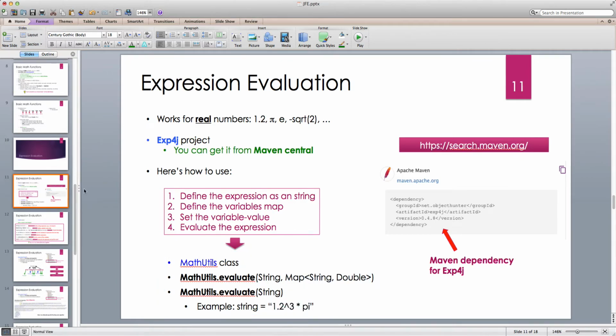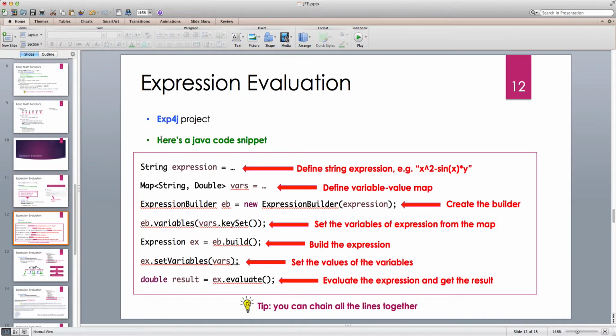Okay, now how does the x4j work? I want to show you how to actually create your expression and build it. You define your expression as a string, for example x squared minus sine of x times y. So we have two variables, x and y, some operators, power, times, minus, and some predefined functions, sine for example. And then you define your map, a string-double map, I call it vars, the variable value map.